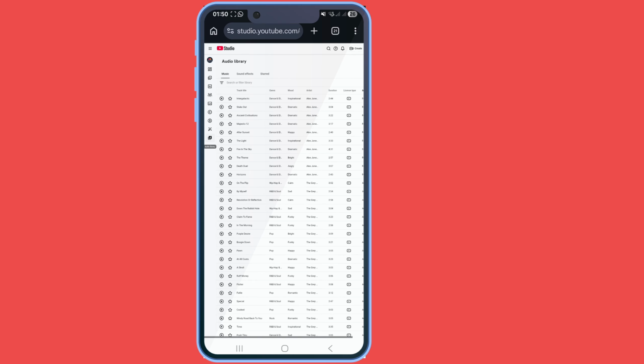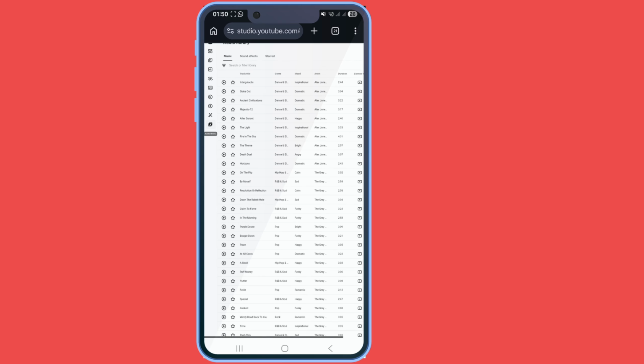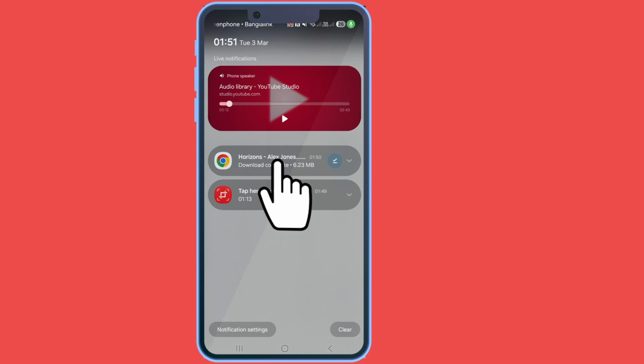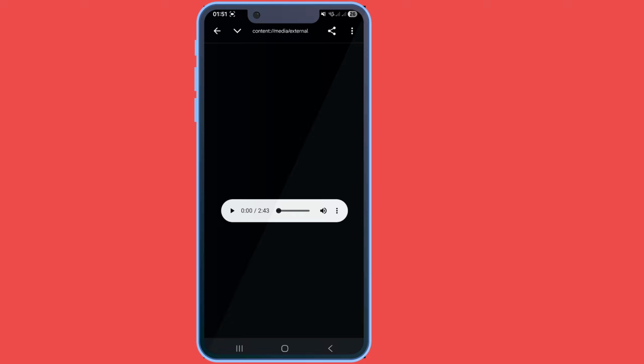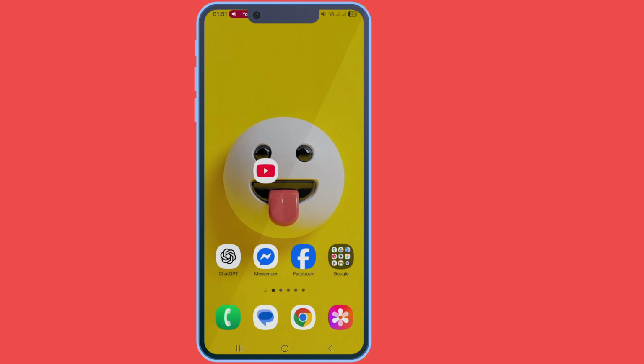Now you will find lots of music here. Just choose your music and tap on download. After downloading the music, you can open it and you can use it in other platforms. By doing this process, you can download music from YouTube.